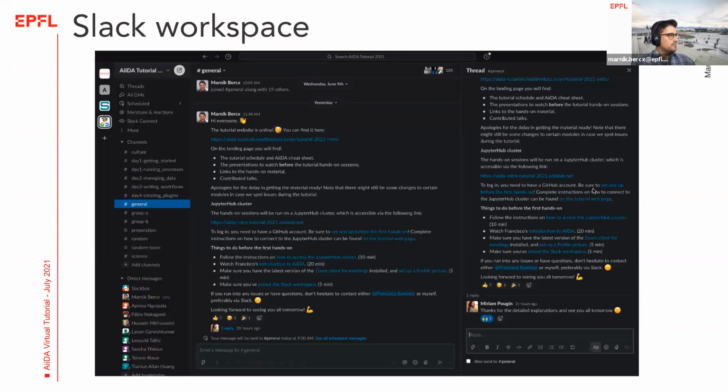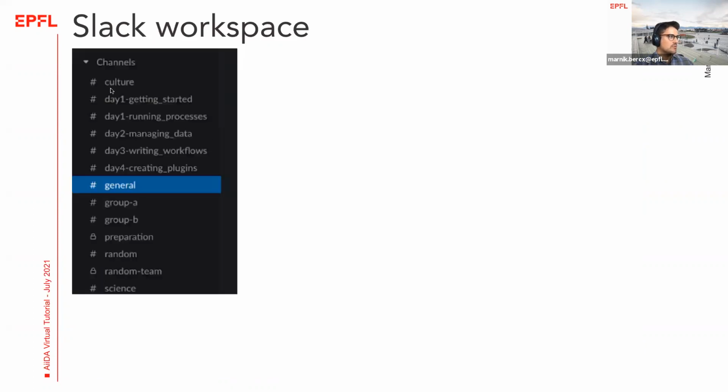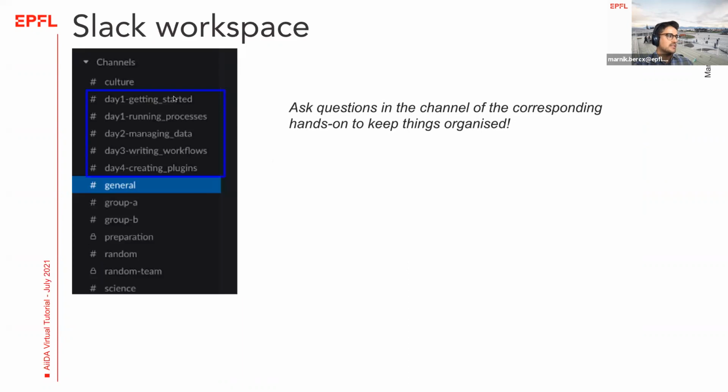And I've already mentioned quite a bit, of course, this Slack workspace, where for us, it's much easier to communicate certain things compared to just your typical email. Most important here is that we've set up a whole bunch of different channels. So we've set up channels for, on the one hand, asking questions. So here you have basically for all of the different units, its corresponding channel. And watch out here for day 1, we have both the getting started unit, which is the AiiDA basics section, and the running processes unit. So make sure that you ask the question of a corresponding unit in the right channel.